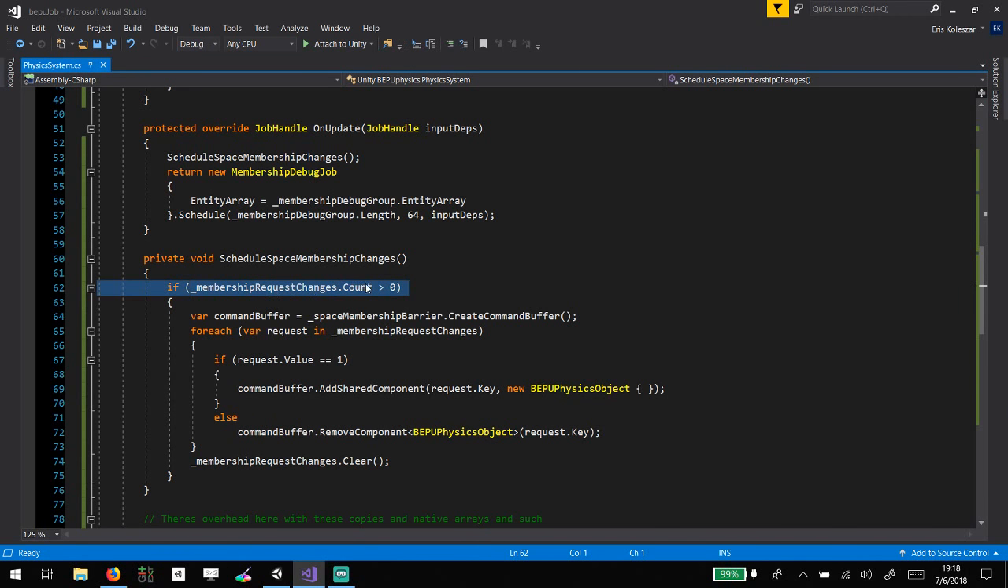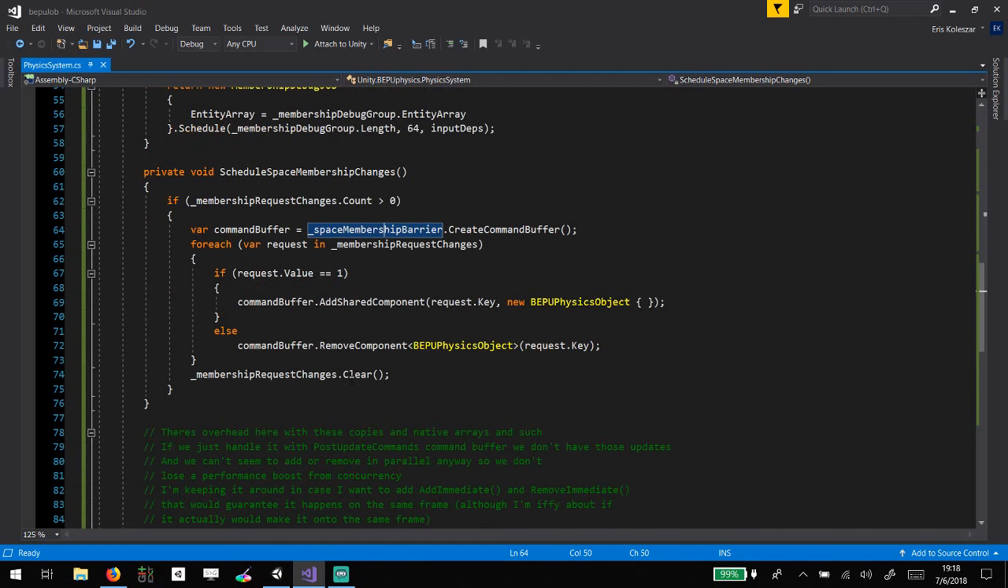I'm only running if our count's greater than 0. I create a command buffer from the space membership barrier, which is a barrier system that I've injected. I loop through my request changes. If the value is 1, then I add this shared component, this BEPU physics object, with the request key, which is the entity. So to this entity, I'm adding this component. It's just an empty shared component data. It's shared because there is no data. There never will be any data.